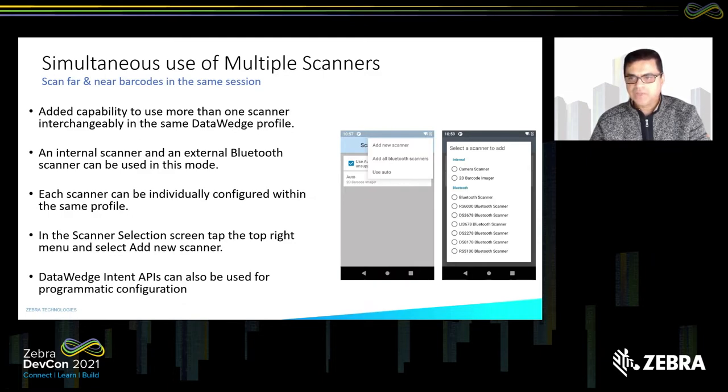Today, in order to do that, you have to stop using the built-in scanner for scanning the close-by barcodes, and then you need to switch it to the Bluetooth scanner, and then you switch back once you are done using the Bluetooth scanner. That takes time. It's not very efficient. It's not very productive.